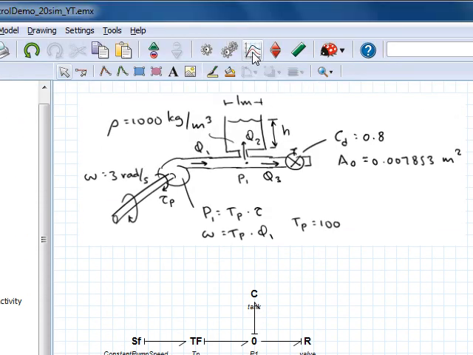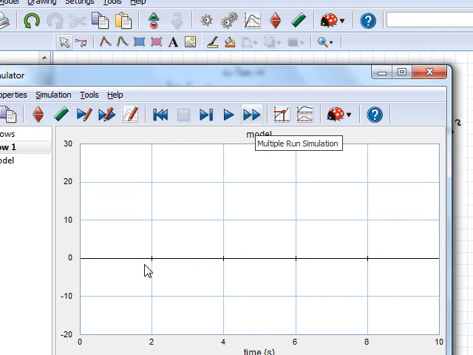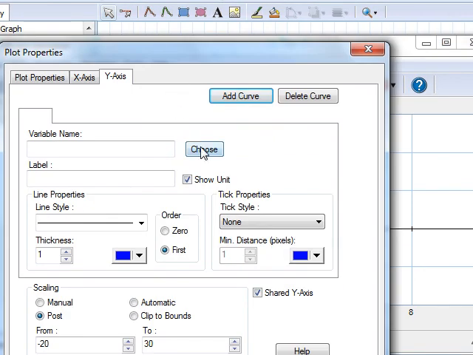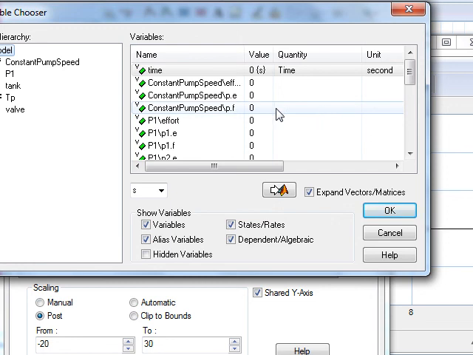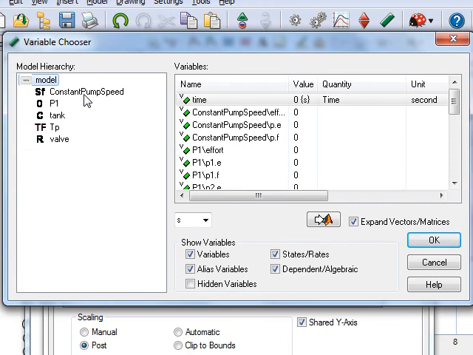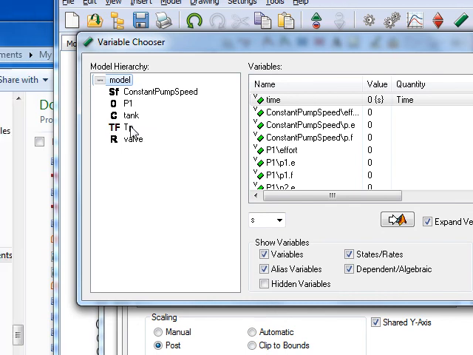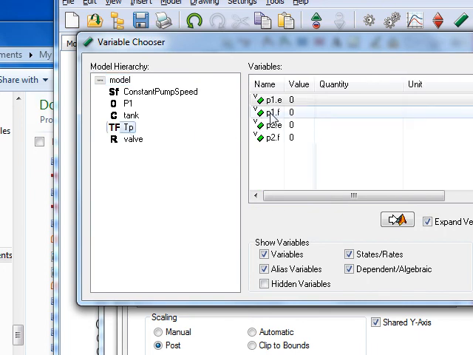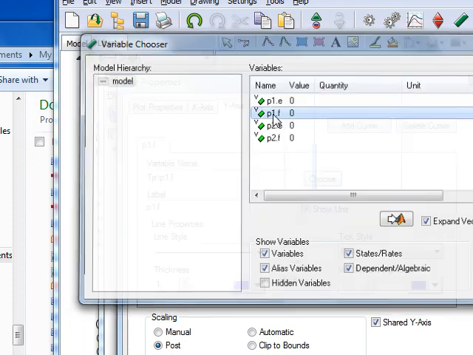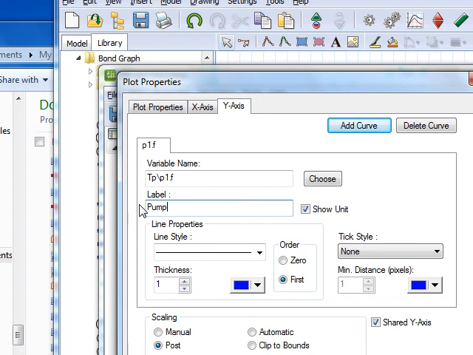Now I'll go to the simulator window, and let's see, what should I plot here? I can plot whatever I want. I'm going to plot the pump speed. Now I can either take the flow out of the flow source, or if I change this flow source to something different, I can always get the pump speed as port 1 flow on the transformer. Okay, so port 1 flow on the transformer is the shaft speed omega. So I'll take that and I will call it pump shaft speed in radians per second.